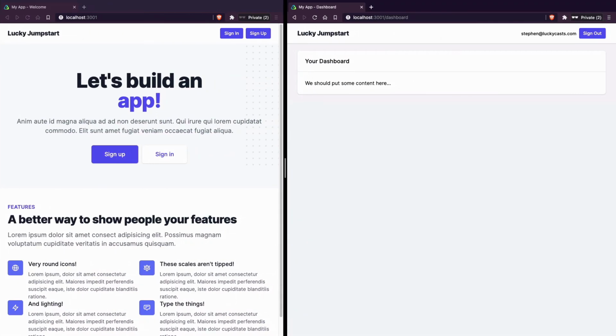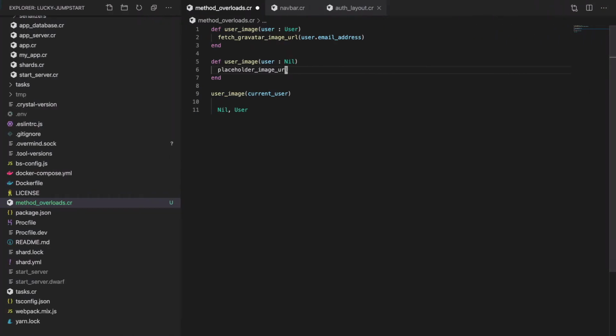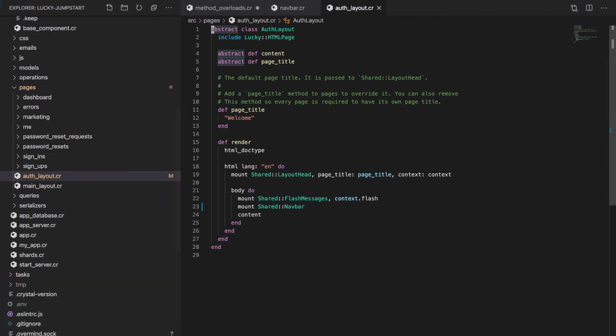I have a pretty simple nav bar here with a brand on the left and some actions on the right. So when you're not signed in, you can sign in or sign up. And when you are signed in, you can either visit your profile or sign out. The way this works is in my auth layout, I render the same nav bar that I do for my main layout, which means that whether you're signed in or signed out, the same navbar component is being displayed.